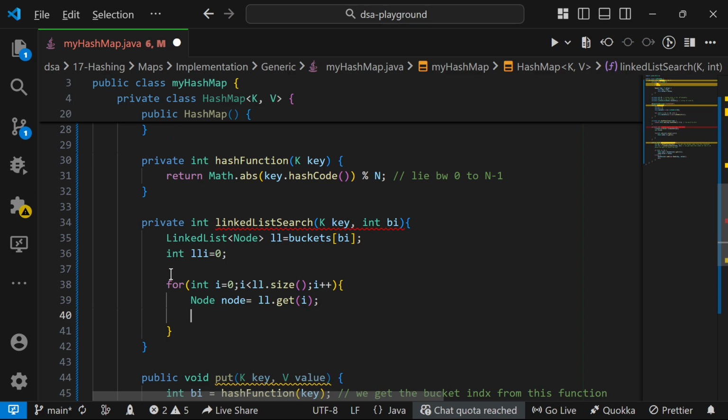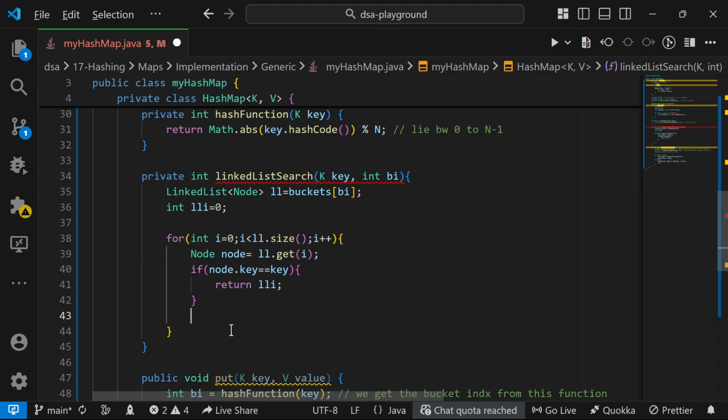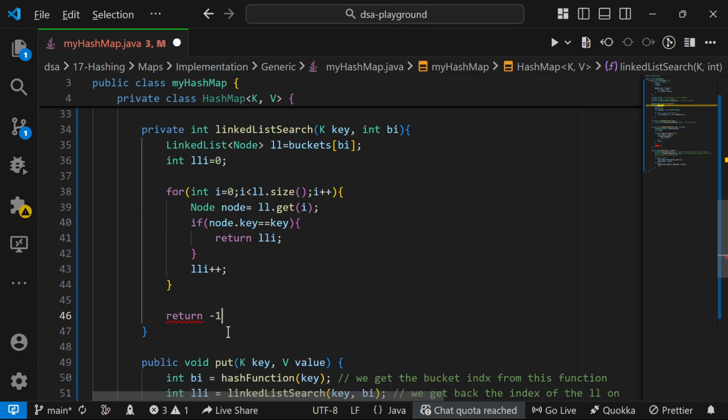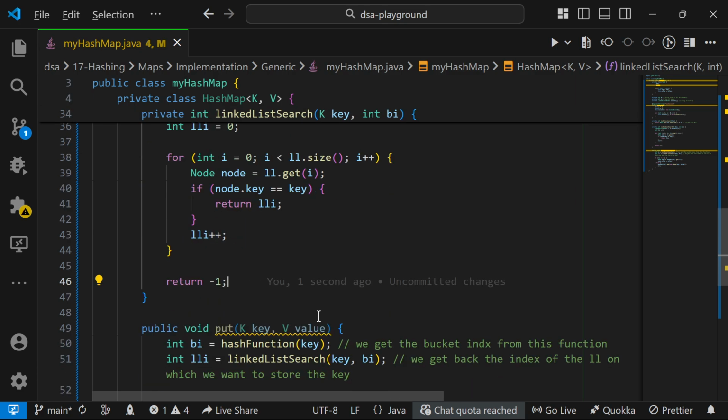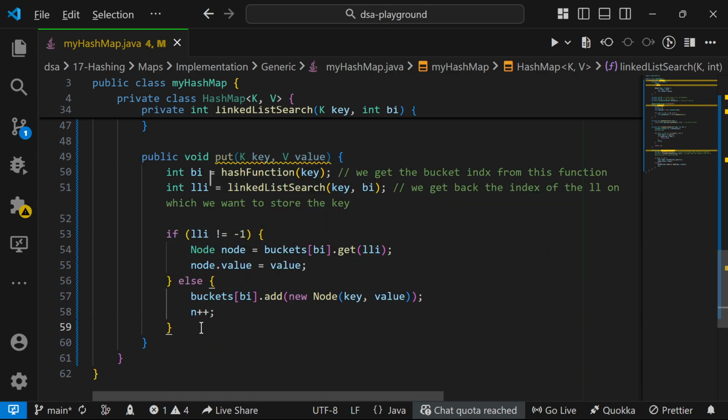Pretty simple. Get the node at index i, and if node key equals the given key which we have passed, that means we can return this lli. Otherwise, I should just simply update the lli, right? As simple as that. And at the last, if we do not find it, we just simply return -1 as we have found before. Okay, that's what it means here.